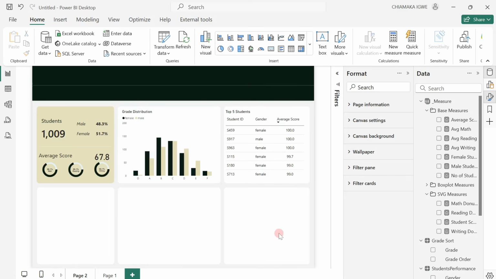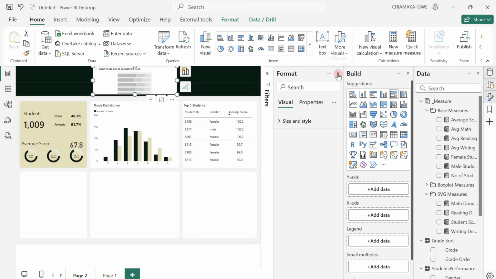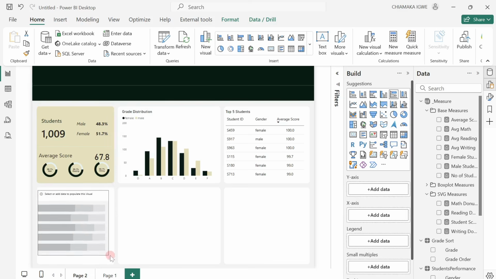So the next chart that we're going to be creating, we want to see the performance of students of different race and ethnicity by the various subjects: math, reading, and writing. So for this, we're going to be using 100% stack bar chart. Bring that here. It's going to occupy this placeholder. So let me just adjust it to fit.